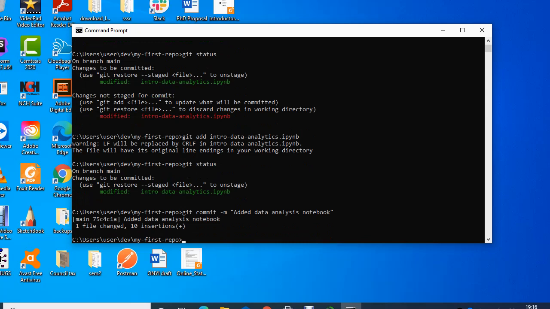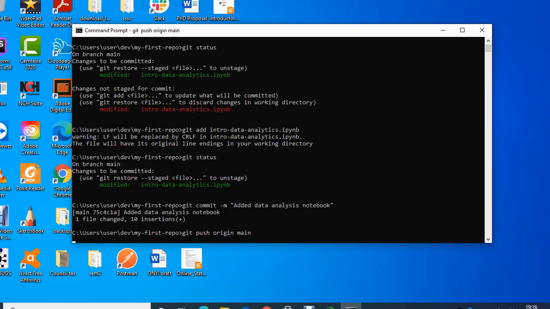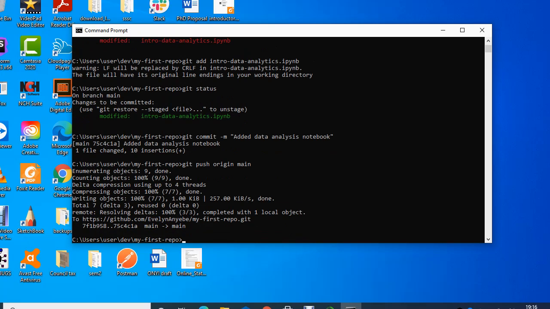Having done this commit now, I would like to push to my main branch on my GitHub page. So to do this, you type git push origin main, and we have successfully pushed the file to our GitHub repository. Now take note that you should be connected, you should have an internet connection in order to successfully run this tutorial.